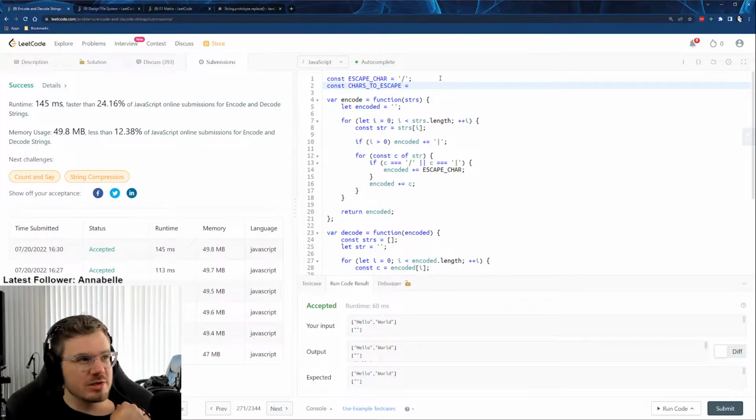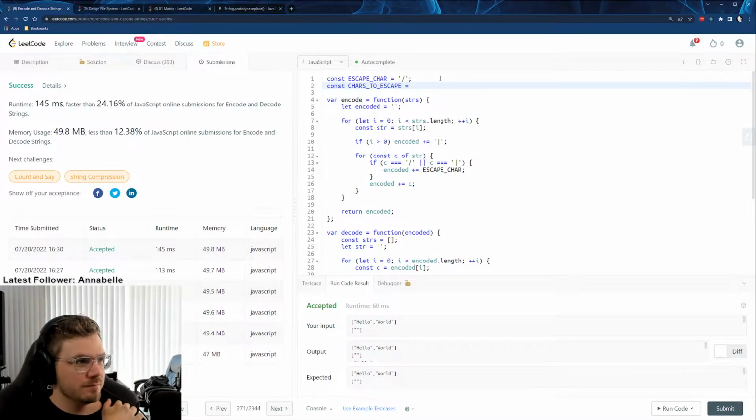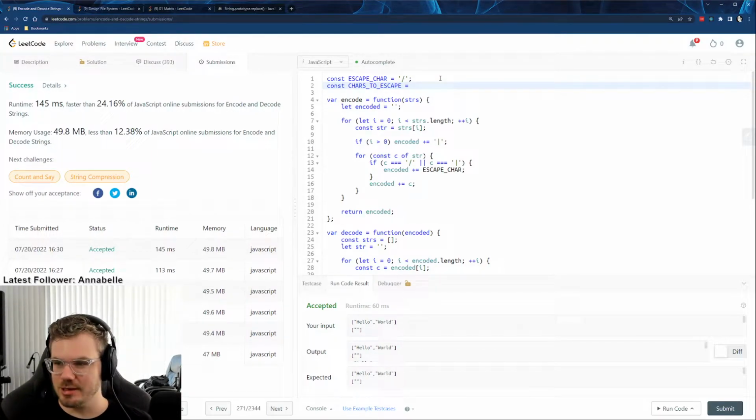The only time you need to escape a character is if it has special meaning, right? So the escape character itself has special meaning. So that obviously needs to go in there. But in our case, the other character that has special meaning is the delimiter.